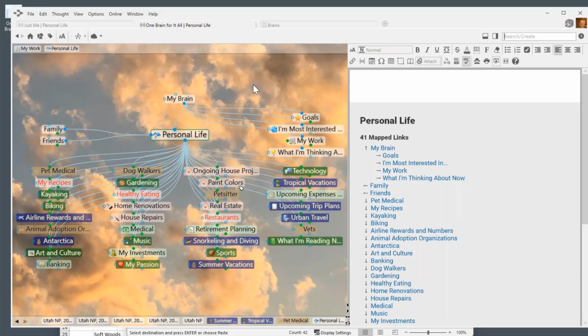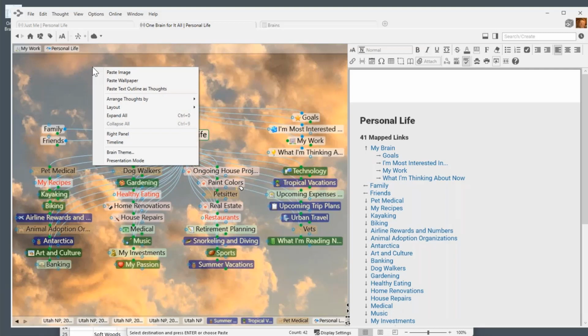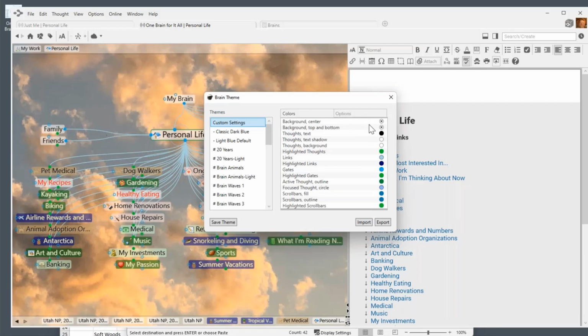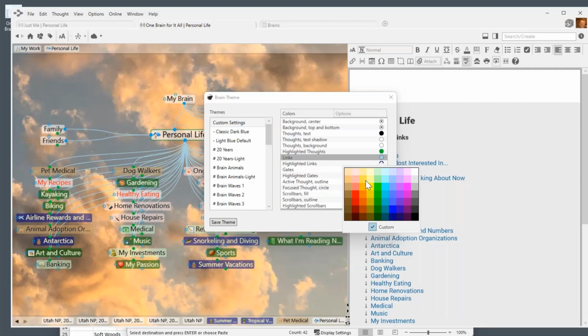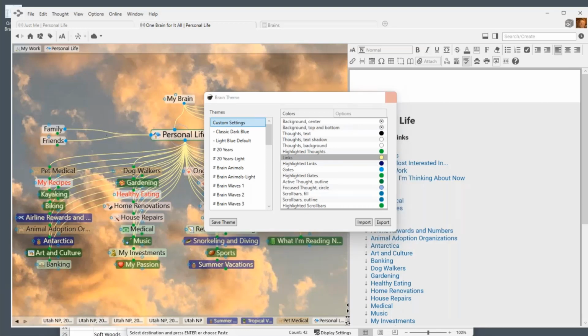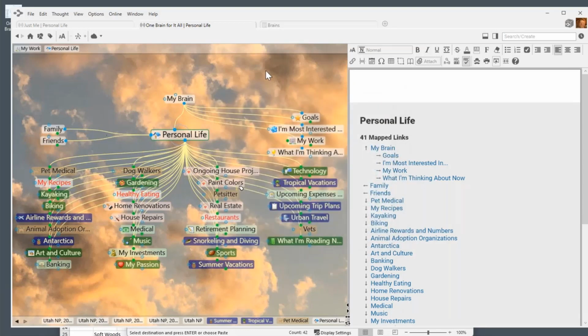There we go. So it's just a nice reflection of the subject matter of the brain. If I want to change these, I actually like these links. I like this very much. But regardless, if I wanted to, I can right click on the background, go back into the brain theme. And if I want my links to really stand out a little, I'll go from light blue to bright yellow. So you can really play around with all these different custom settings to find something that works for you.